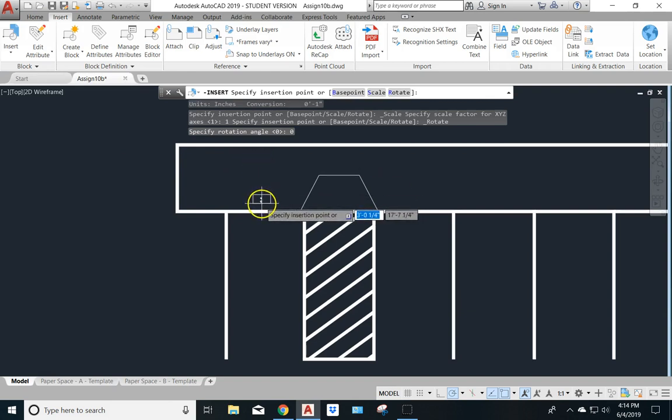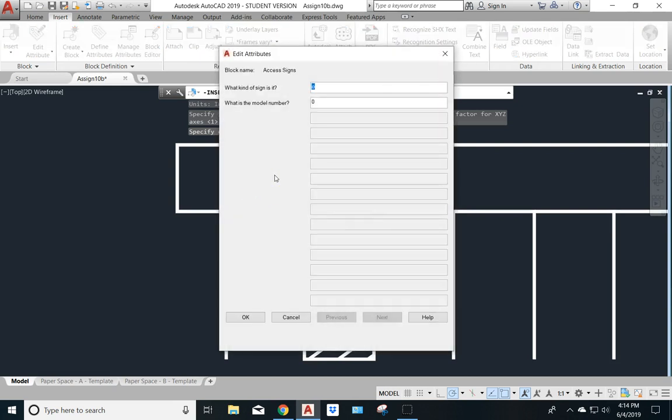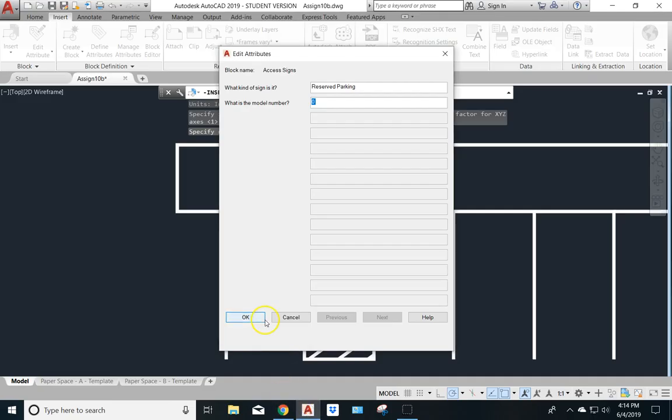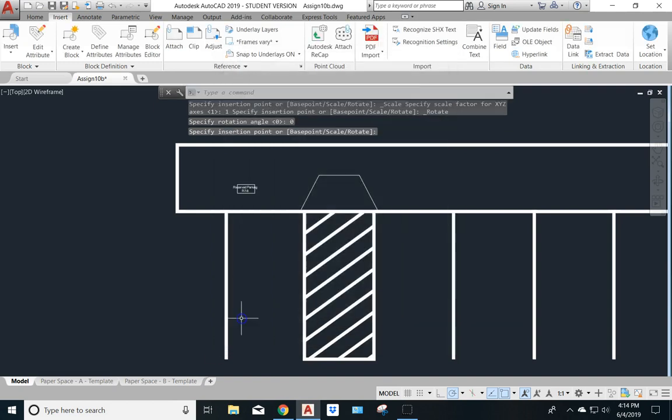And then I'm going to go ahead and come down here. I want to leave enough room for the second one below it because they're going to be stacked on a pole basically. So I'm going to push this first one right here. And it now asks me what kind of sign is it, to which I'm going to say it is reserved parking. And what is the model number, to which I'm going to look at my sample, and the model number for this sign is R7-8. So I'll go back in, and that's R7-8. And then I can say OK.